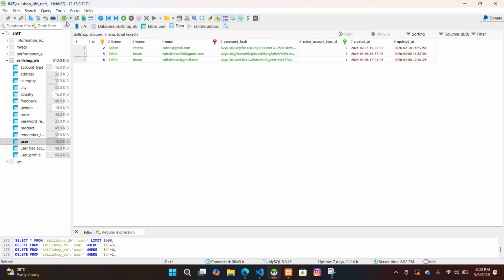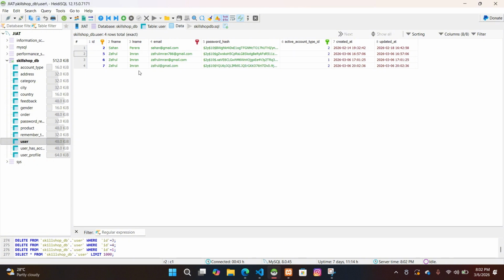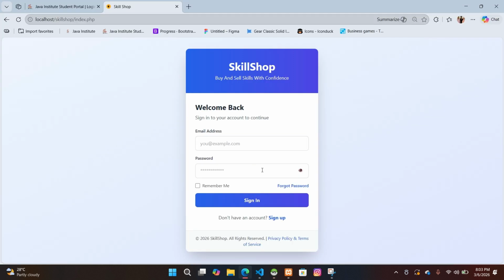And if we check our database, you can see zafrul@gmail.com, the hashed password, and the account type. Here you can see seller account type, and the date and time which is created. This is how we program the sign up process, and in our next video let's talk about the sign in process part. Thank you.